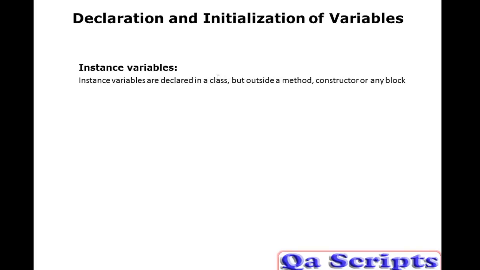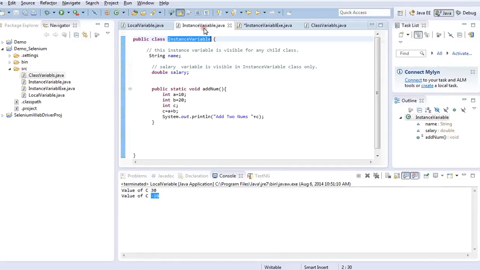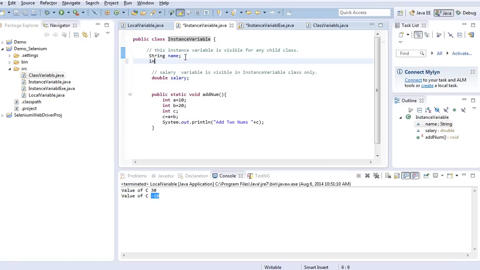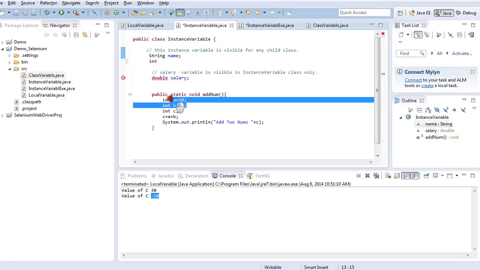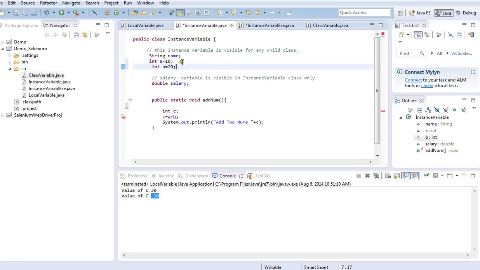Instance variables are declared in a class but outside a method, constructor or any blocks. So here let me come back to the instance variable class, and let me declare a few more variables as int a, b, c, because it says that instance variables are variables declared outside the method but inside the class. Inside the class means inside InstanceVariable, which is the class name.